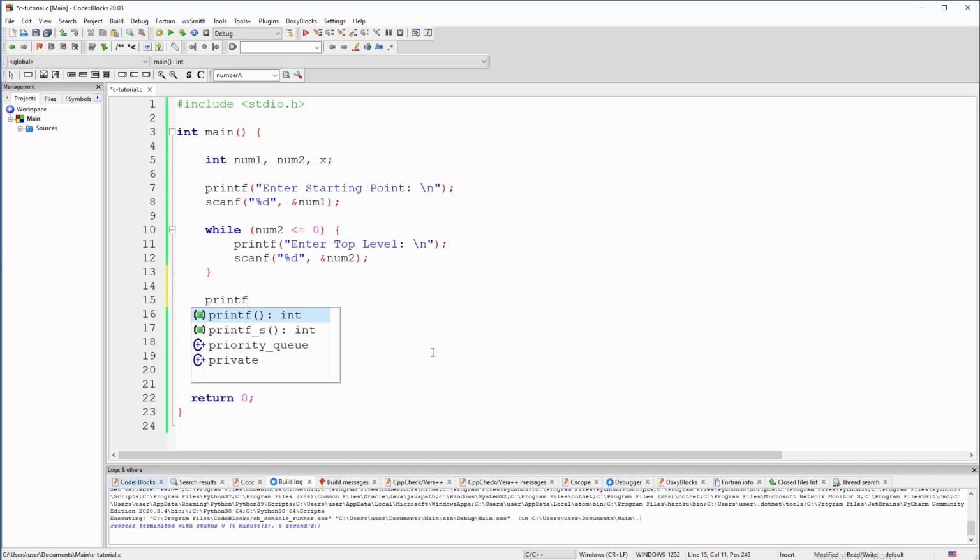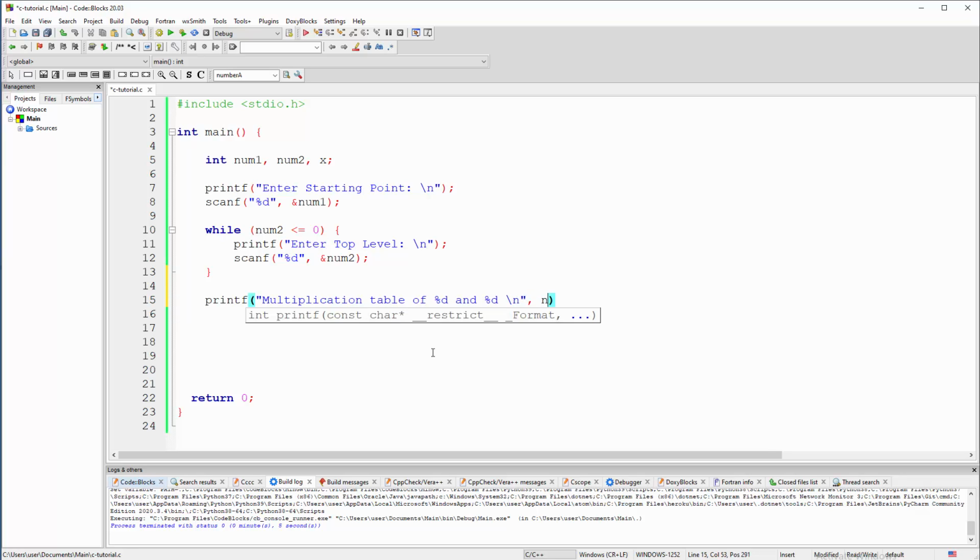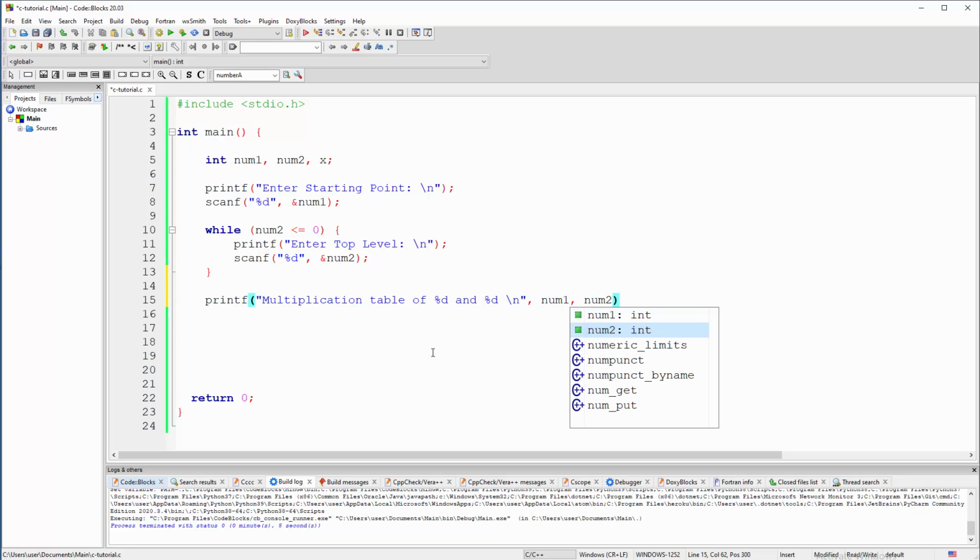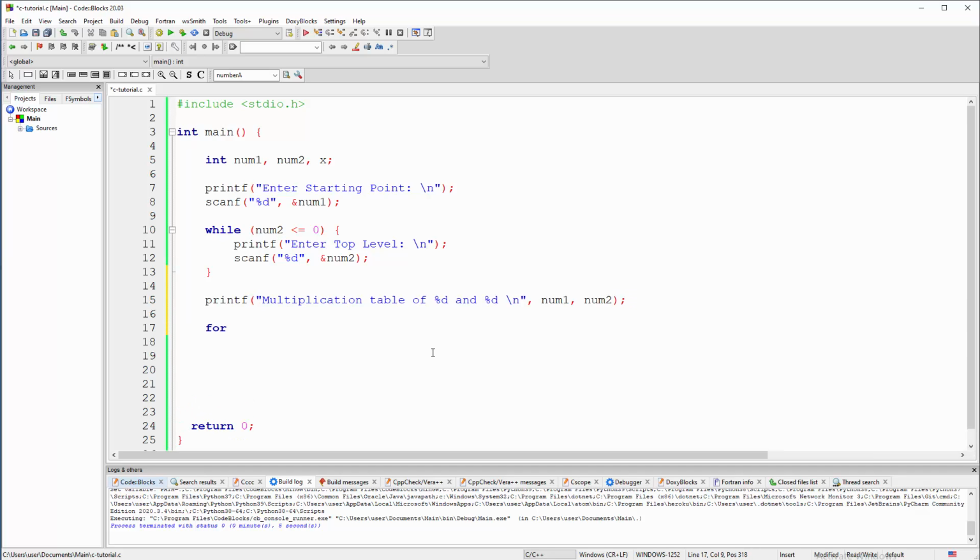Now we're going to print some information about what's happening, like "multiplication table of first number and second number", and we concatenate that with the real values, number1 and number2. Okay, and now we proceed with the for loop. The for loop starting point is x, integer x equals 1, or you can just leave it as x equals 1 because we already have it declared here. That's cool too.